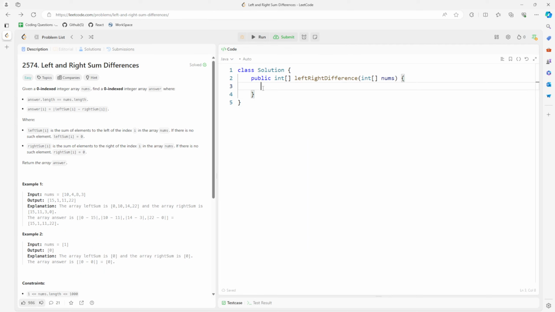So yeah, one tricky solution is going to be left sum equal to new int, where the length is going to be the same as the nums length, and it will be exactly the same for right sum. Alright, now we need to have a return value. It's going to be result equal to new int nums length. Alright, so again, we have no left index on index 0, so we can traverse from 1 all the way to the end.